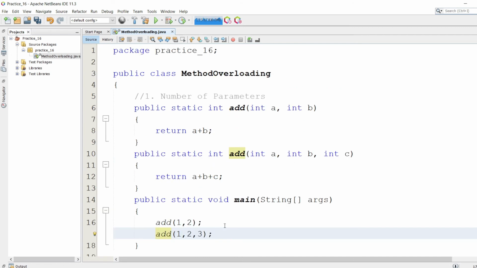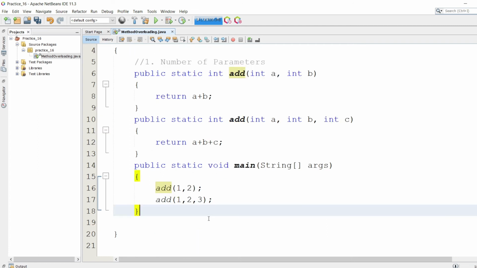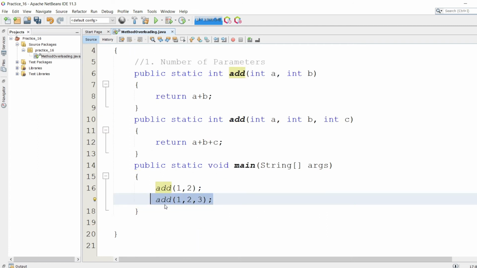So whenever we run this program and this method is called, it's going to call this add method, as the signature matches here. It takes two parameters, and this method call is providing two parameters. And whenever this line executes, this method is called, and three parameters are passed here. So it simply returns a plus b plus c.